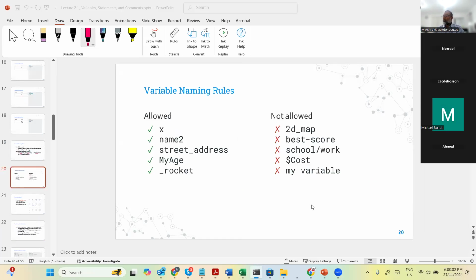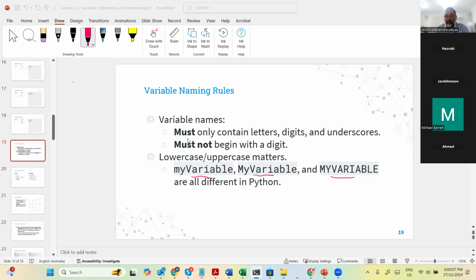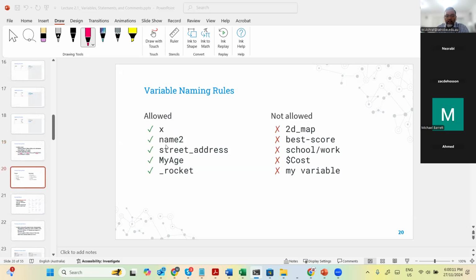Now, more on the rules. So these are allowed. So we came to know that a variable must not begin with a digit. So X, name2, all these are allowed, and underscore is allowed.